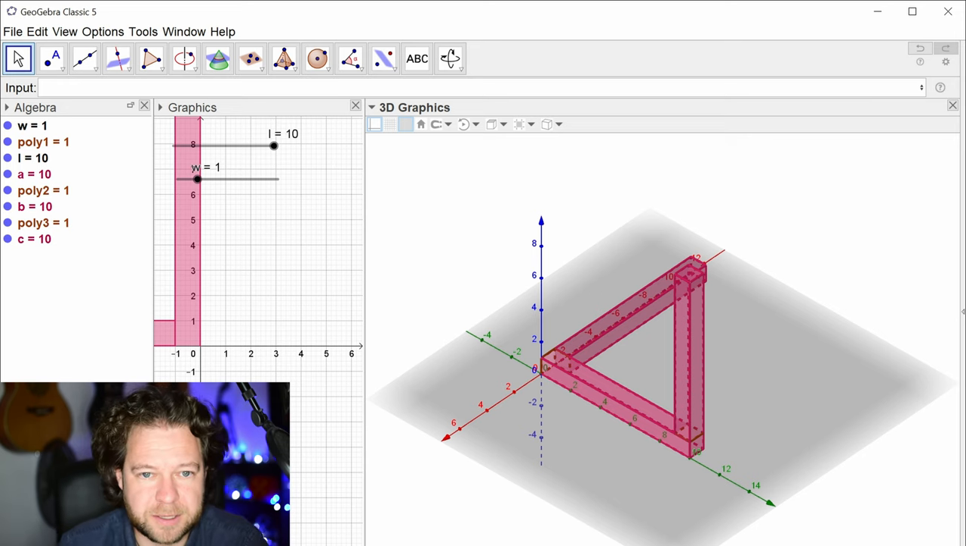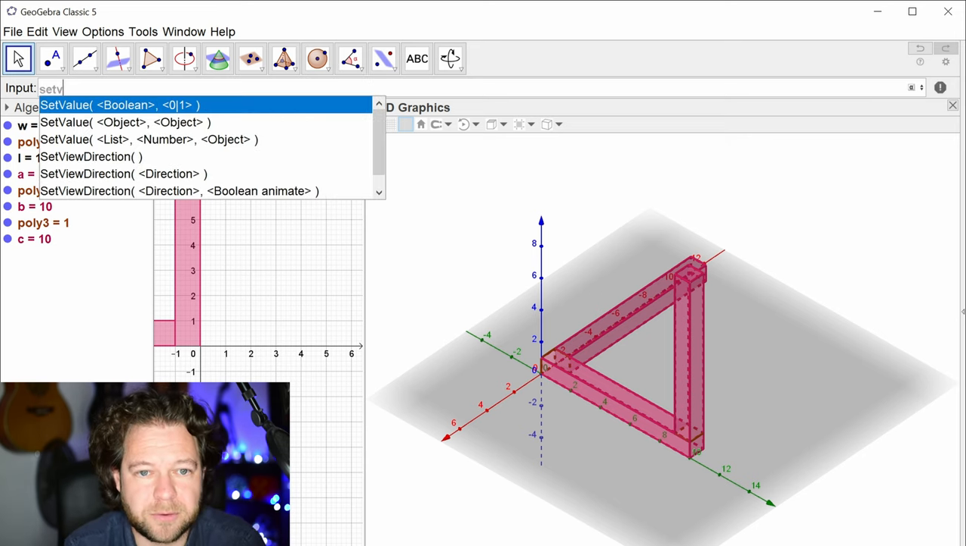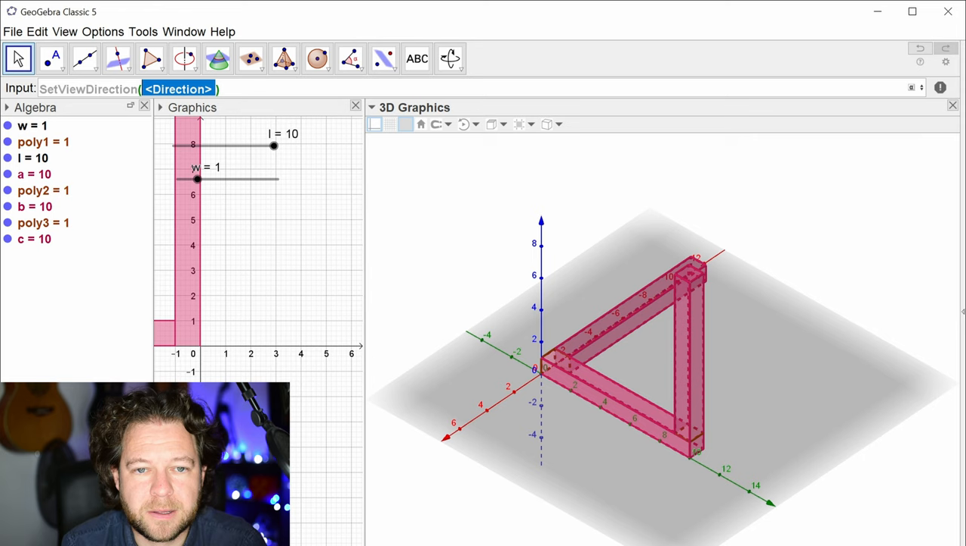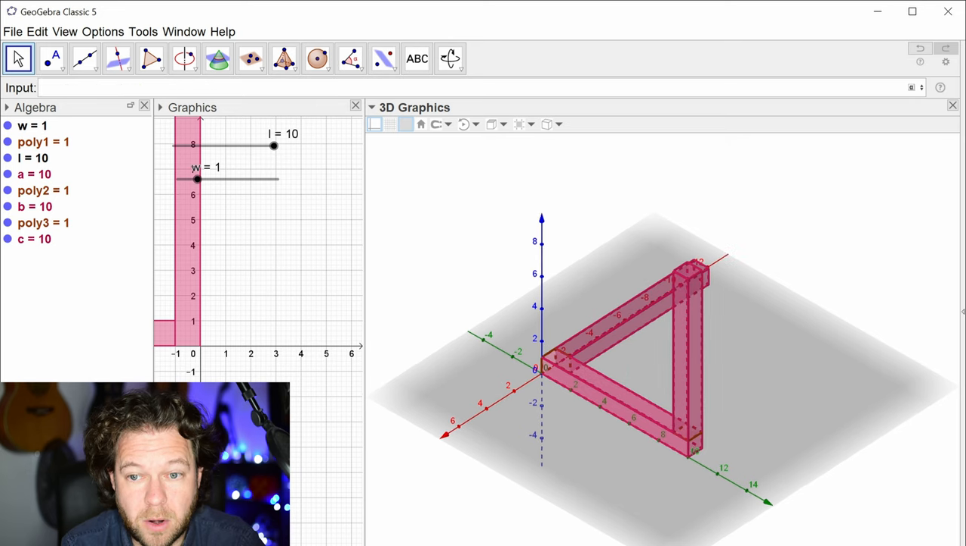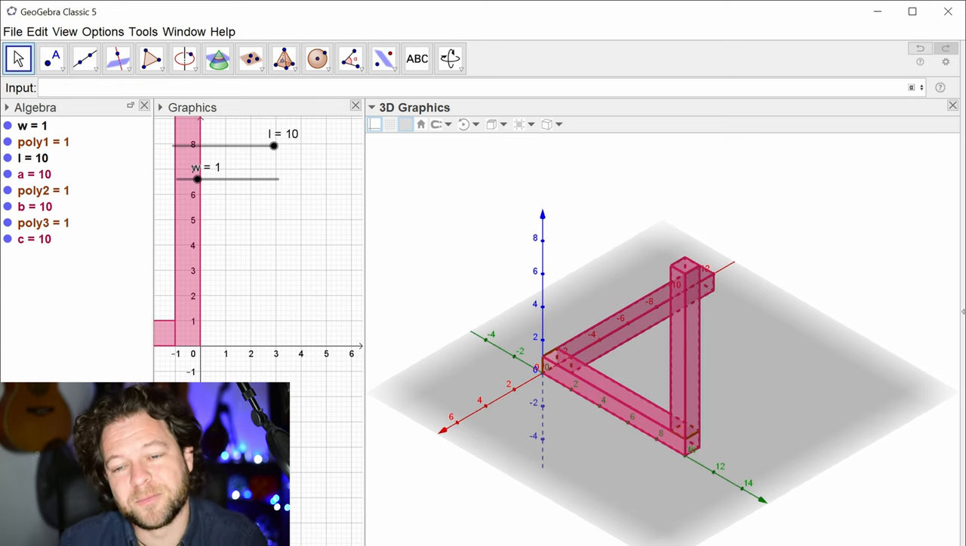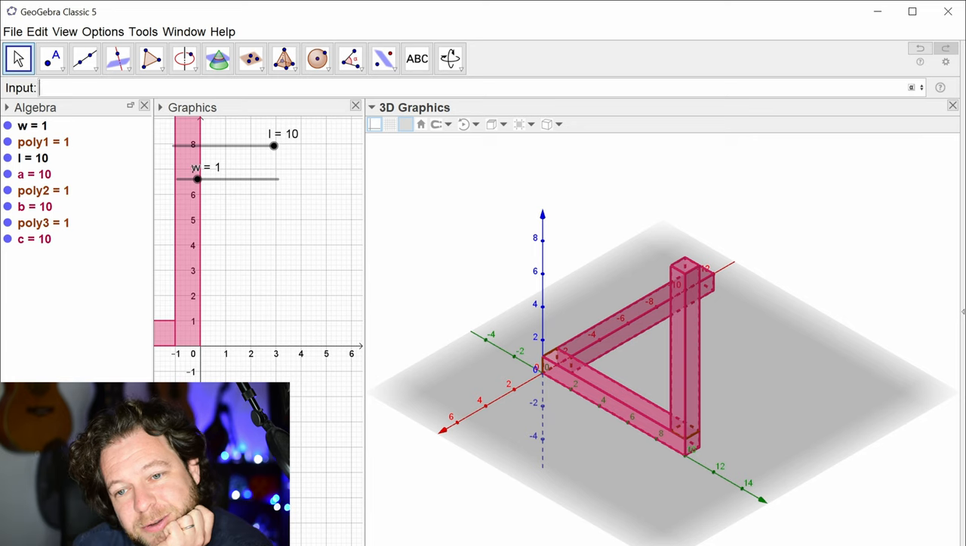So I think it is just the view direction. Let's do set view direction -1, -1, -1. That is the direction I want. I can definitely see though that these two arms are too long. So how long do I want these shapes to be? Maybe all of them need to be length minus one.